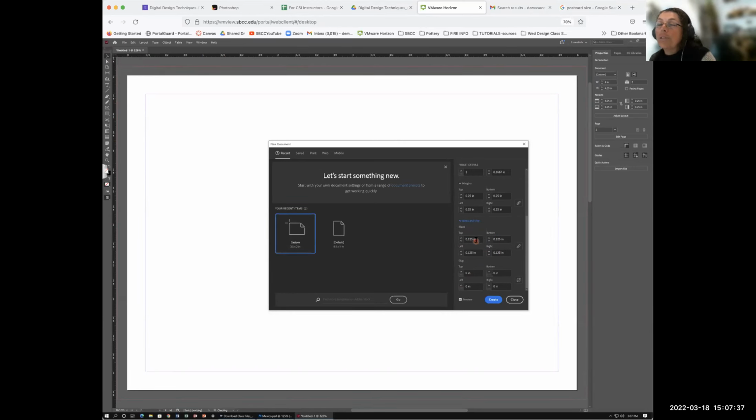And 0.125, which is 1/8 of an inch, is the traditional bleed size. So we're going to say yes to that. We want bleed. I'll tell you why when we get back, because I know that it's been a while since I've let you go. So yes, we want bleed. Slug, we don't want slug. So it says 0, 0, 0, 0. I'll tell you what slug is when we get back. Right now, all I'm saying is this is ready to go.